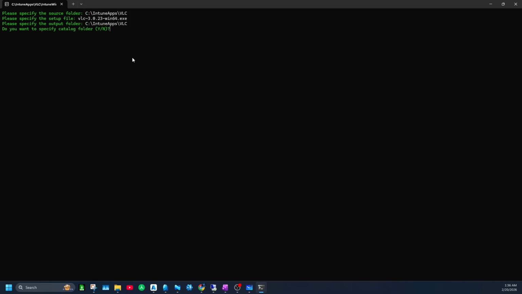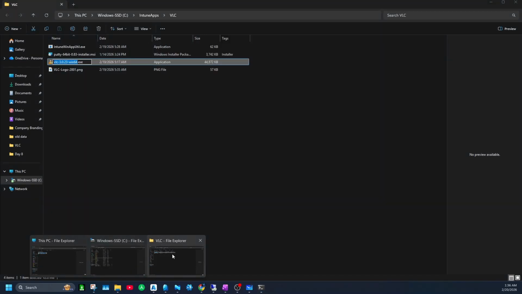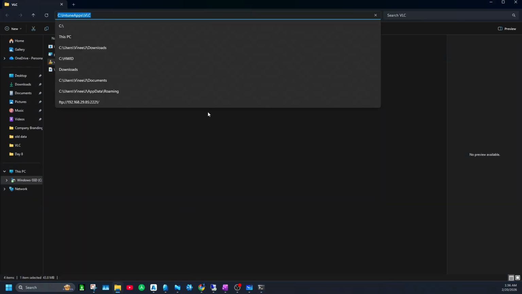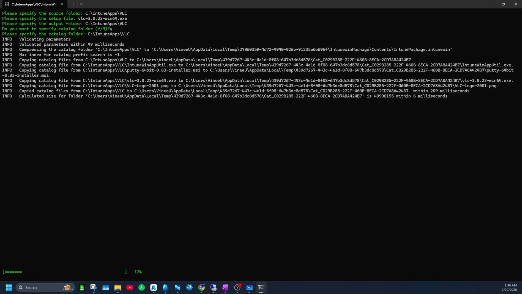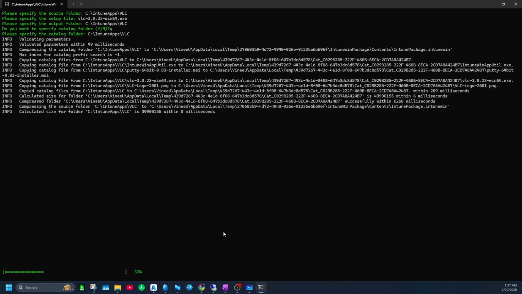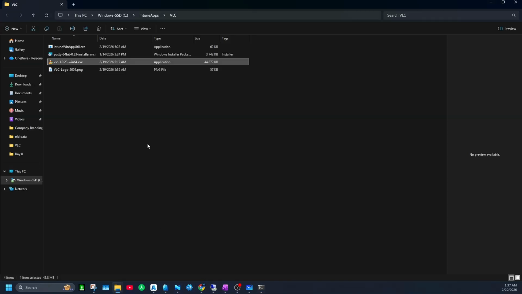Hit enter. Now it's asking, do you want to specify catalog folder? You can give Y for yes. Please specify the catalog folder. Again, you can give the same folder name. Let's copy once again and hit enter. It will take a few minutes to convert, and you will see that an Intune Win file will be generated. That we need to upload in Intune portal. So let's wait.